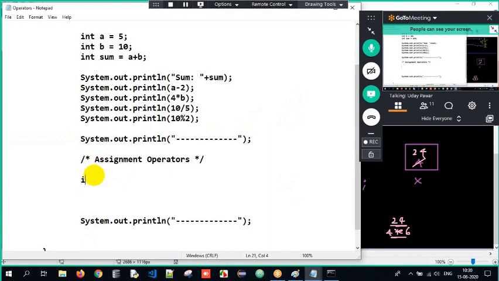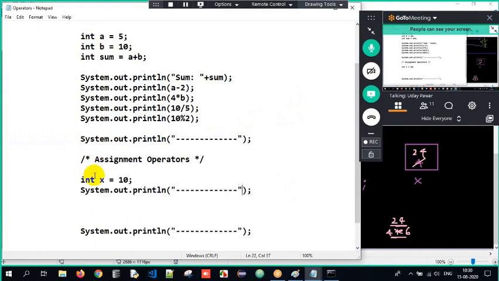Okay, let me print: int x equals 10, and I will print the value of x here. How will I print it here? See, "value of x equal to" plus x. I'm just trying to concatenate the data here. So what will be the output? "Value of x equal to" plus x. It will be printing 10.